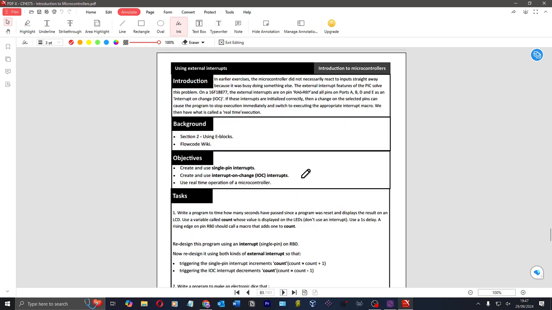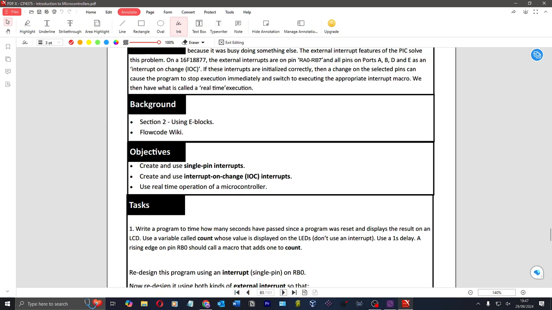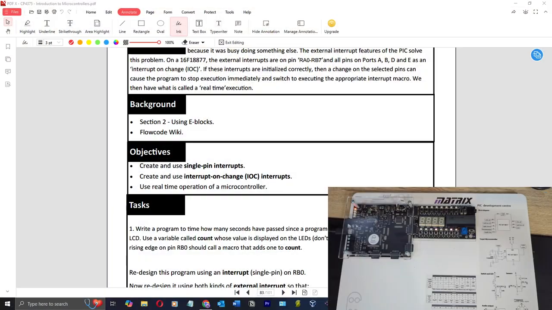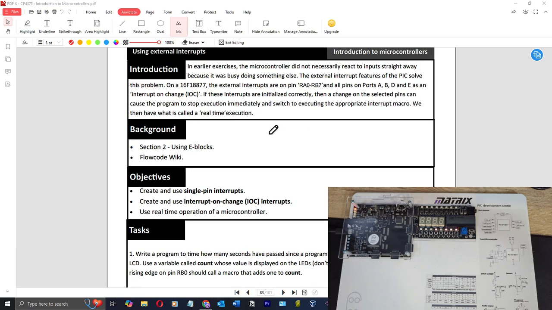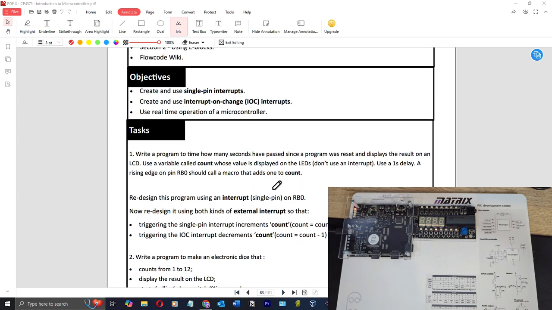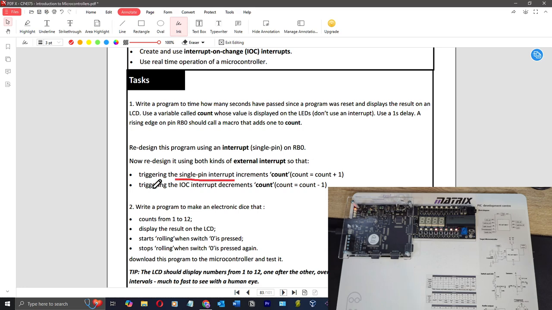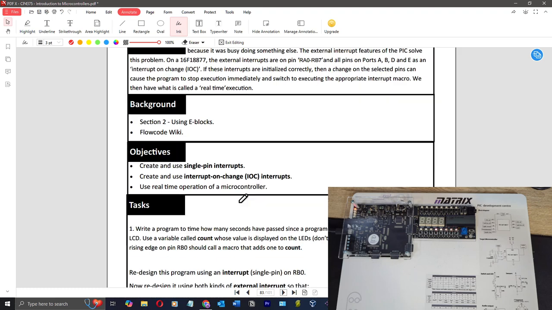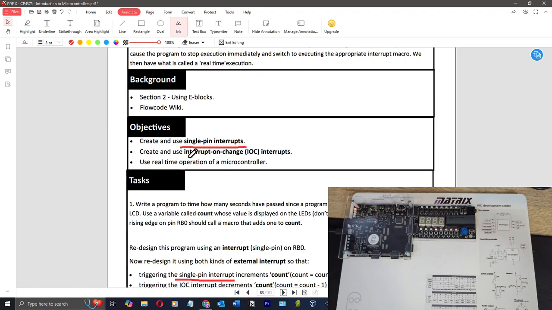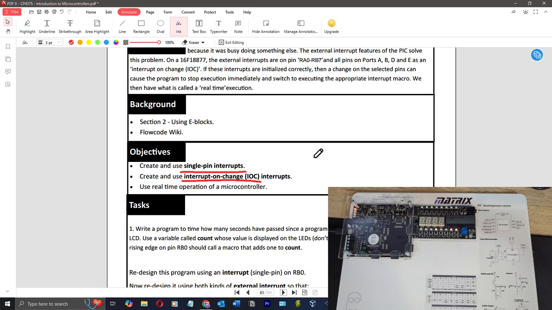So page 83. Cool. It's been about 2 weeks since the last video. I've had some time off. There were 2 types of interrupts basically. The curriculum was telling me to redesign the program using an interrupt on single pin RB0, and then redesign it using both kinds of external interrupts. So the first type is a single pin interrupt, and the second type is an IOC interrupt. So you've got single pin interrupts and you've got interrupt on change, which I don't know the difference.